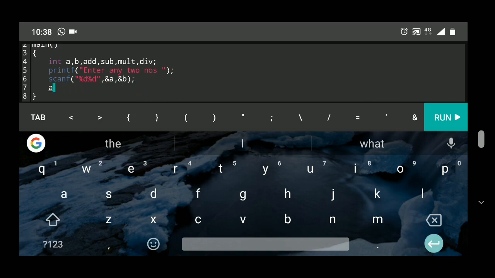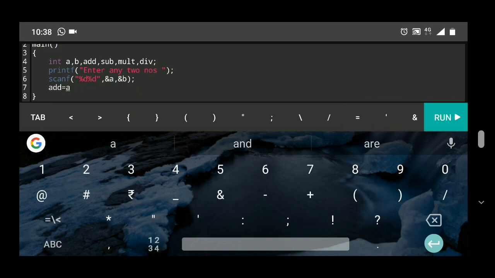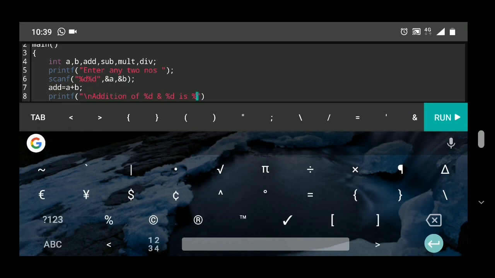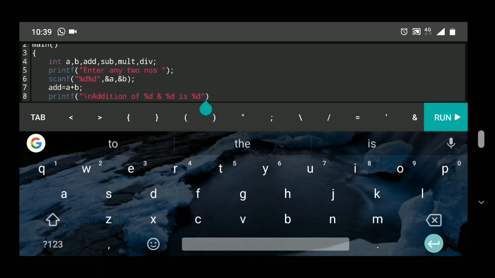Now I'm defining add, which is taken as an integer, so add is going to be a plus b. This is defined, and I want to print the add value. So printf, I'm going to put \n because I want to print it in a new line. "Addition of %d and %d is %d". So I'm going to take it as a comma b comma add. The first %d will output the number in a, the second %d will output the number stored in b, and the third %d will output the number stored in add. So that is all.